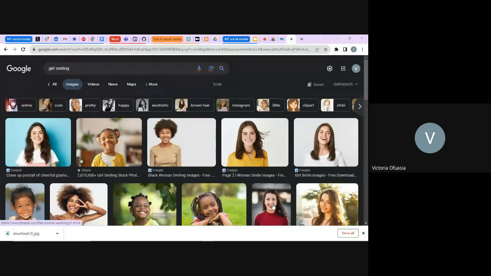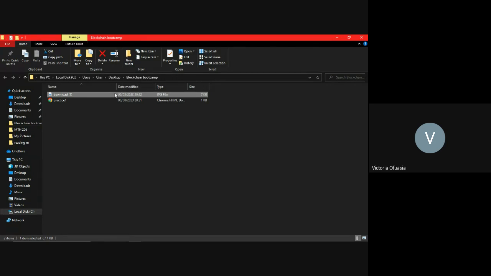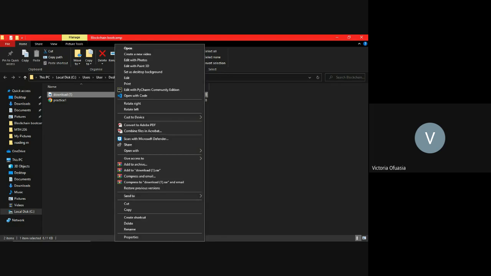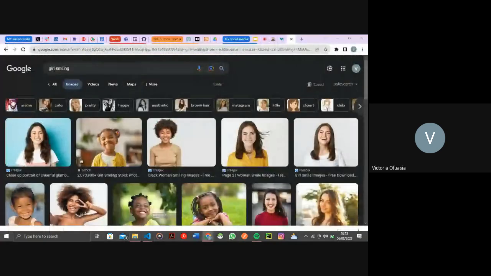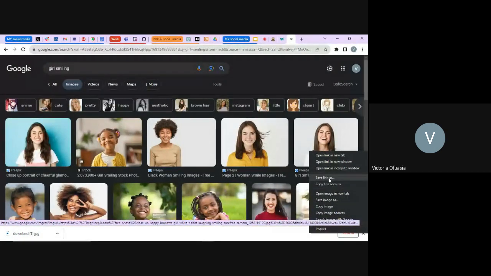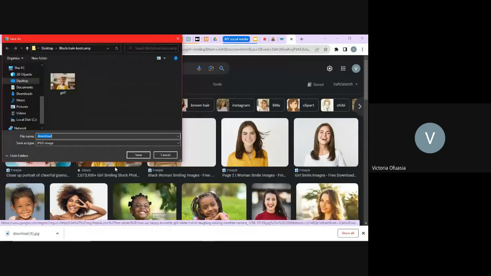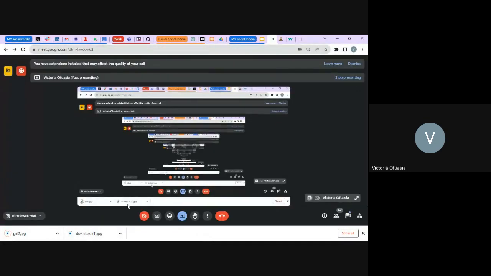Anyways, let's look for another image so that it will be two. Let me say girl one. And this is girl two. So that I want to show you guys something. We'll use two images now. Girl one and girl two. So I think we're okay for now. Let's move.